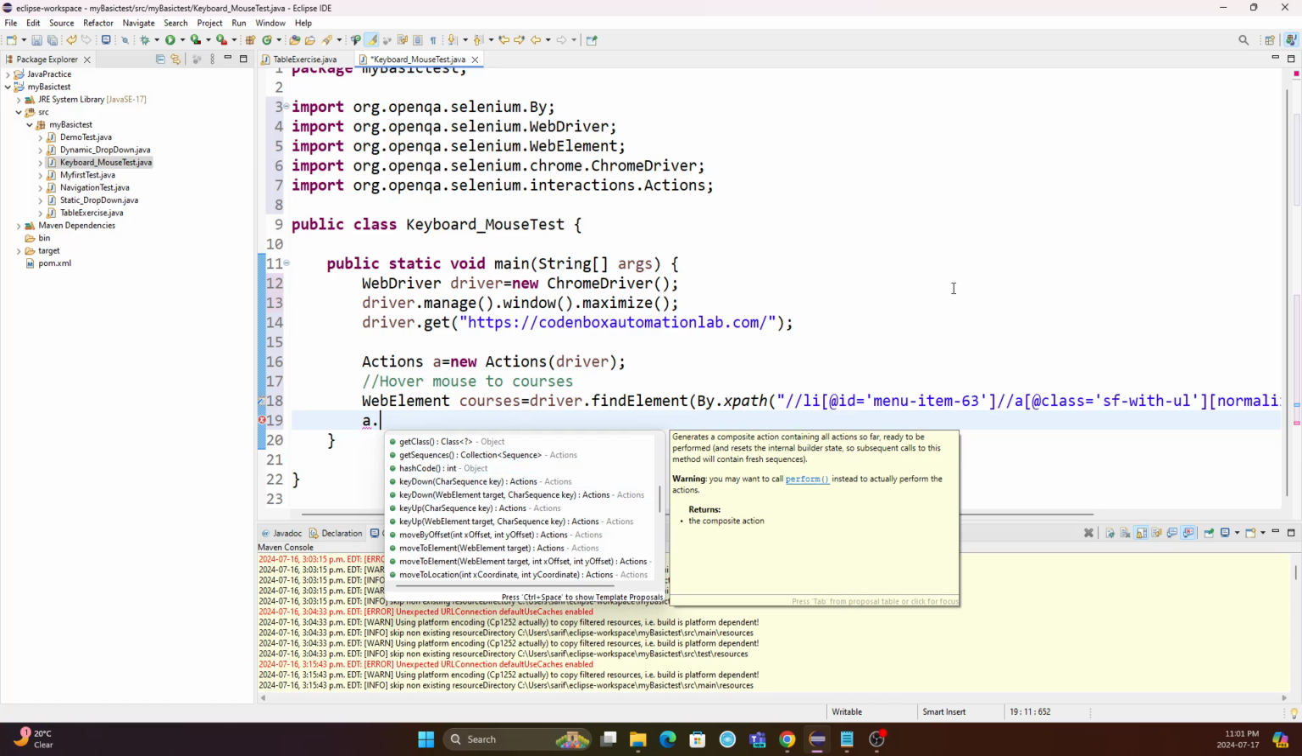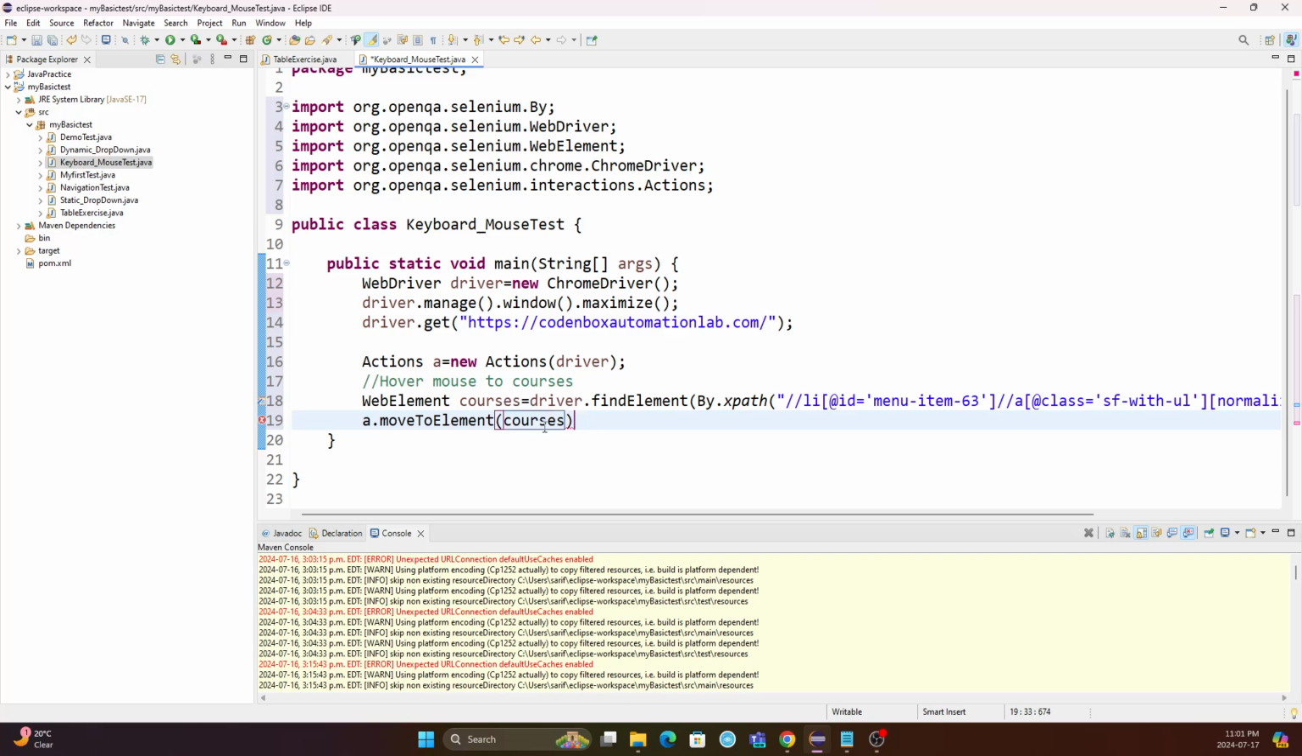The first thing, all we have to do is hover our mouse to the course button. So we're going to move our mouse to the course button. So that's what we're going to use, moveToElement, and it expects a locator, the element. What element? It's the course, and this is the course variable. I pass it over here.